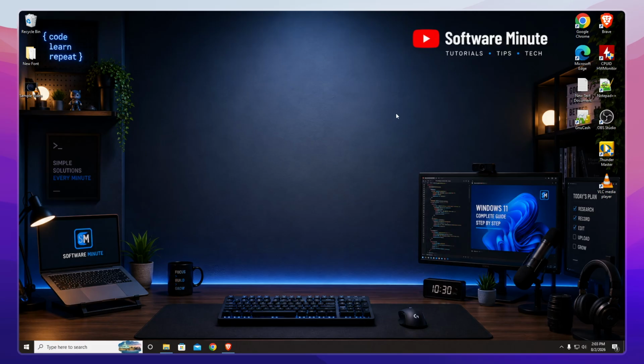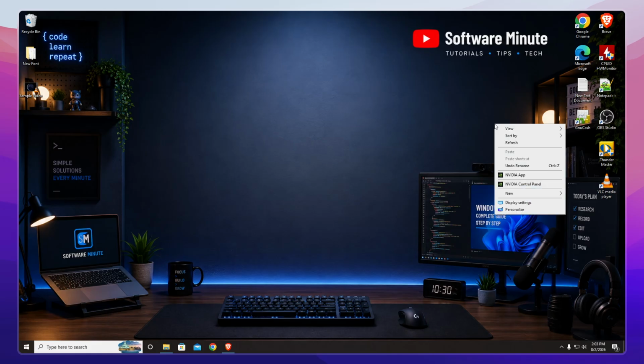Now here's where we solve the problem. Navigate to your Windows desktop and right-click on any empty space. This will bring up a context menu with several options. From this menu, hover your cursor over the option labeled View to reveal a submenu with additional settings. This is where you'll find the key feature that controls how your icons behave.